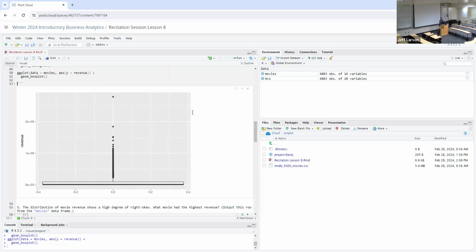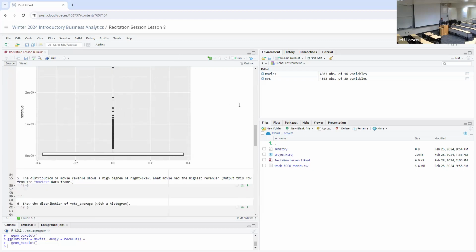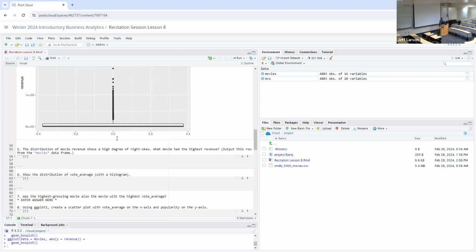If you were actually going to report this to somebody to give a sense of the distribution, you wouldn't want to use either of those plots probably. All right, the distribution of the movie revenues shows a high degree of right skew. Now it just asks us what movie had the highest revenue.